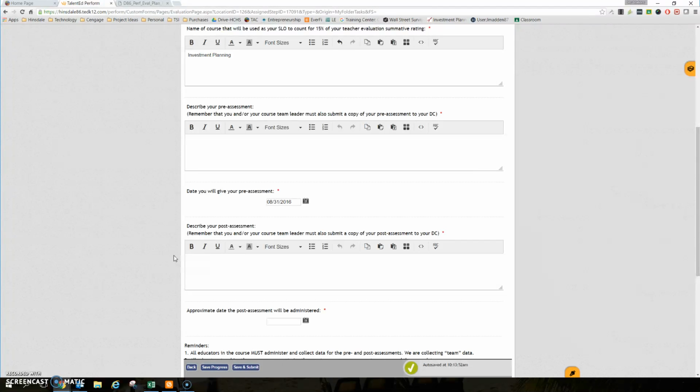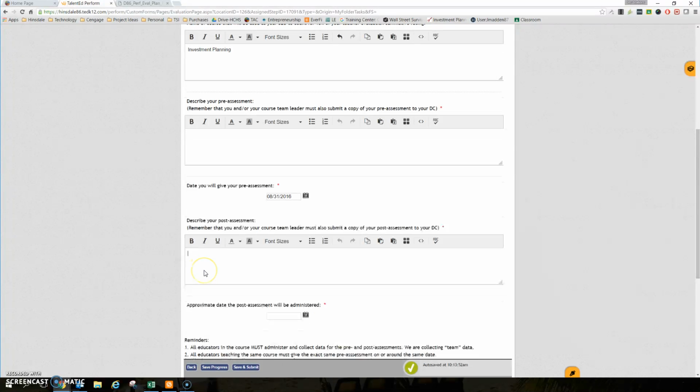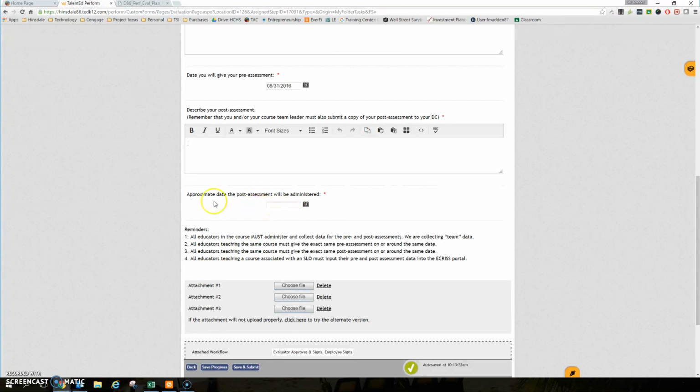The next text box talks about the post-assessment. For that box, if you're giving the same assessment as the pre-assessment, you can either A, copy and paste your exact same thing from the box up here, or if you have it changed slightly or it's added to a final exam and there might be a few other questions that you may be using, you can also add that description there.